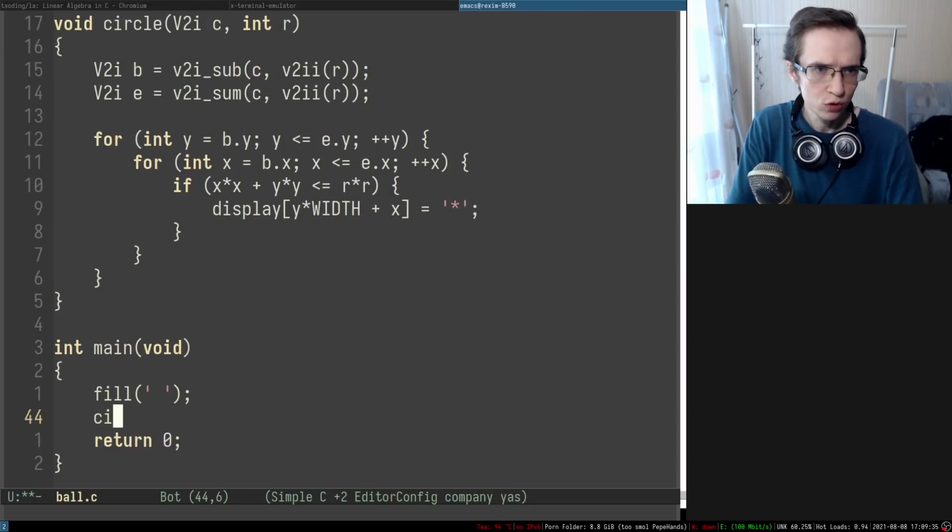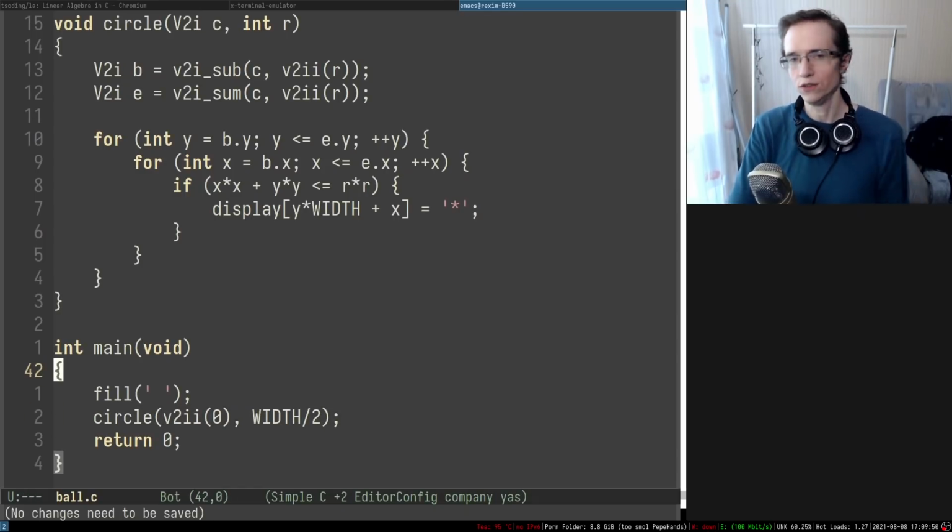And then let's try to draw a circle. Let's draw it in the left top corner somewhere, right? So it's going to be v2ii, this is going to be 0, and the radius could be like a half of the width, right? So let's actually use half of the width to render this entire thing.